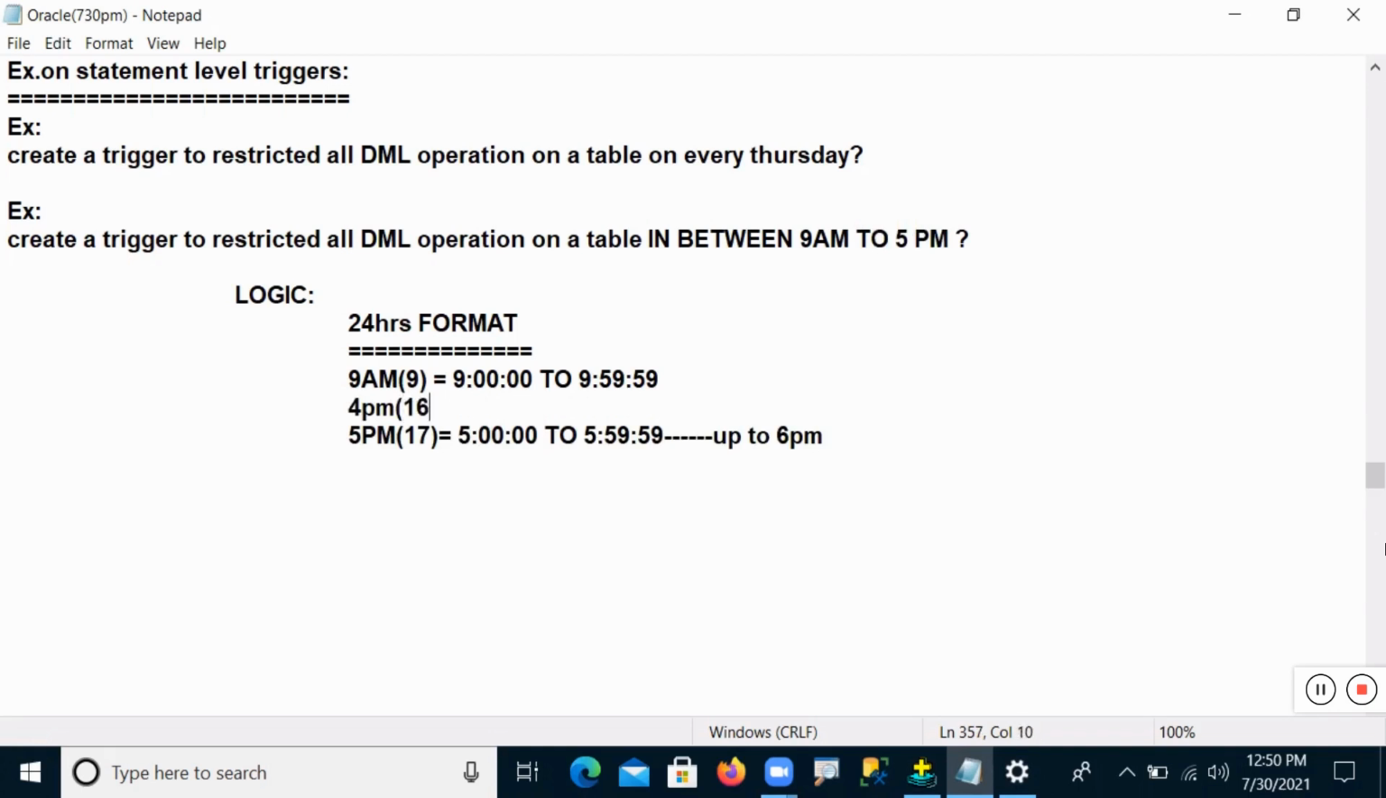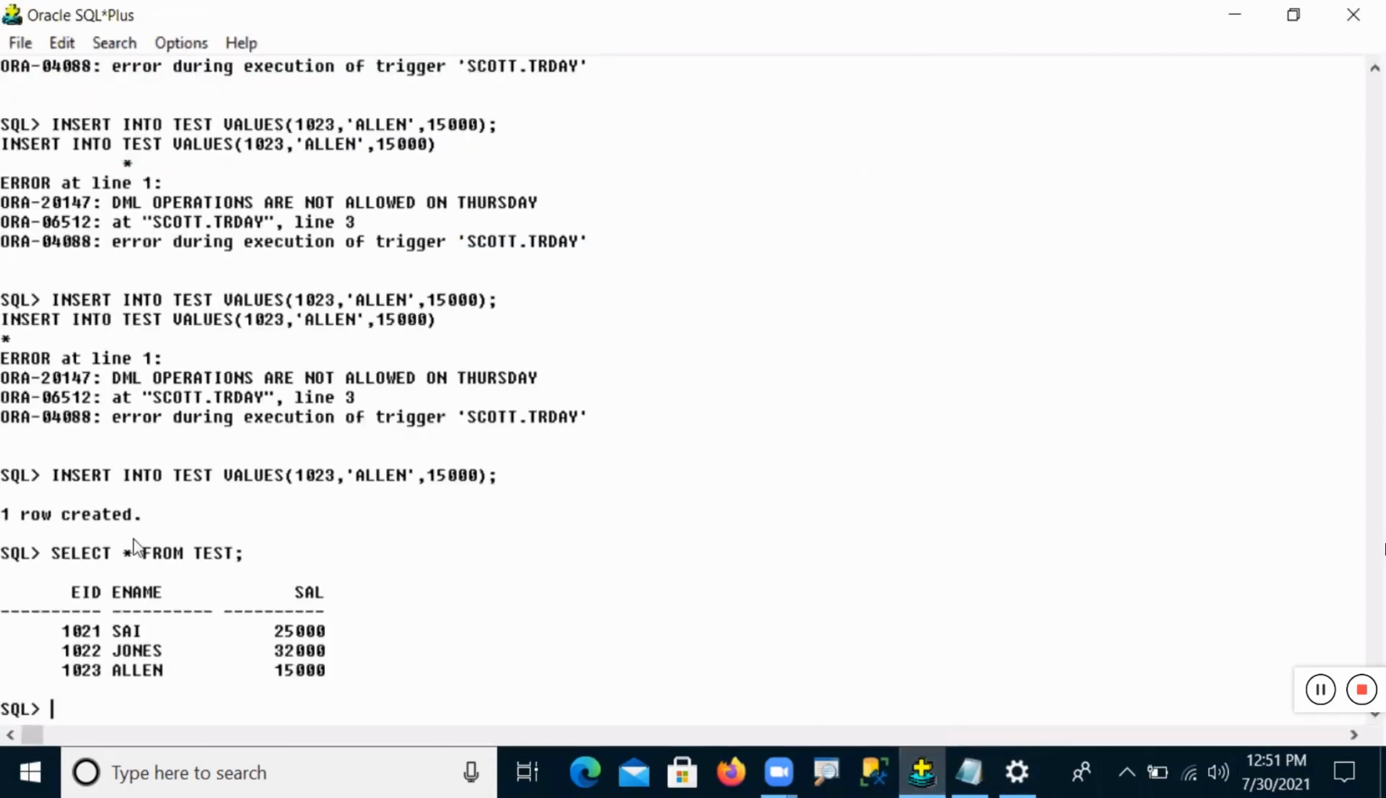The logic will be taken like this. 4 p.m. is called 16. So 16 means the 4 o'clock hour starts at 4:00 and ends at 4:59:59, so this is up to 5 p.m. Yes or no, guys? It's up to 5 p.m. Yes. So in my logic, I have to take 16. 16 gives me a restriction up to 5 p.m. If I take 17, my restriction is up to 6 p.m. So this is our logic to understand, and as per this logic, I'm writing the program now.